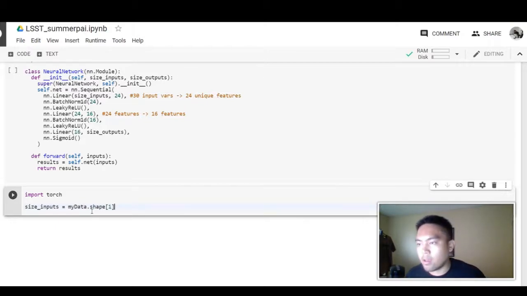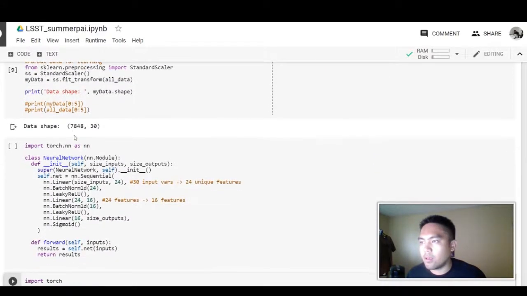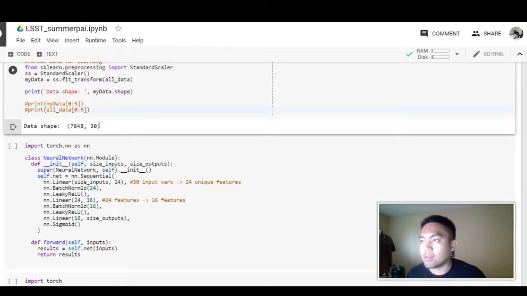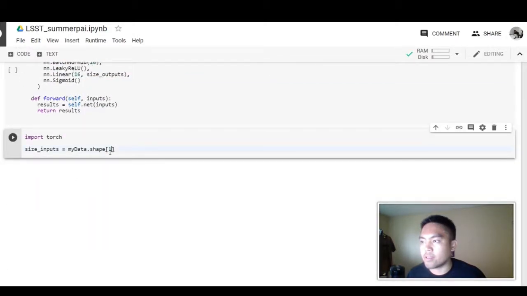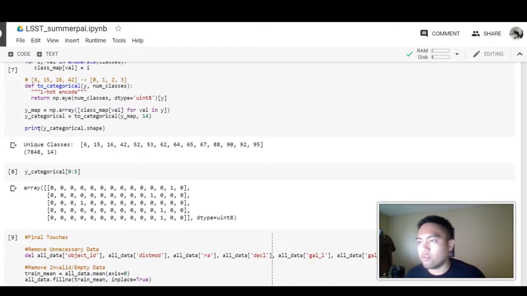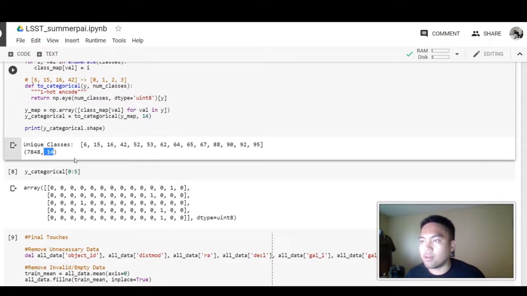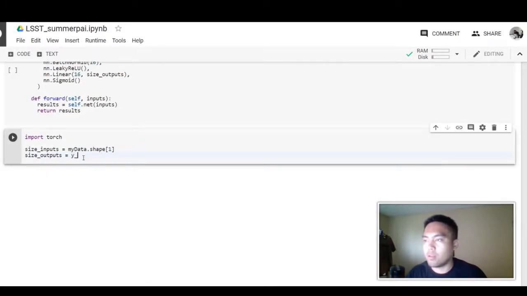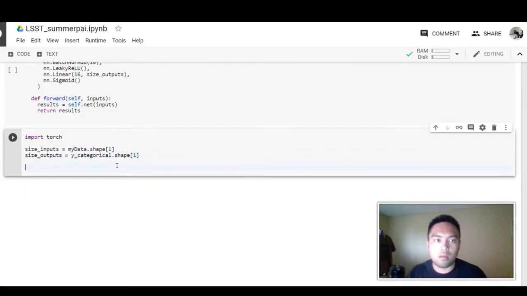So if you look at my data shape, this is 0 and this is 1, and this is the size of your inputs. So we're going to access the first index. Then we'll do the same thing with size outputs. And if you look up at the shape of Y categorical, again, first index, we have 14. The reason I just don't say 14 and 30 is so if we decided to engineer some other features, we don't have to keep changing that. Dot shape 1.